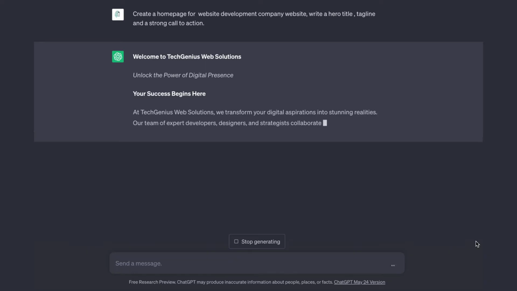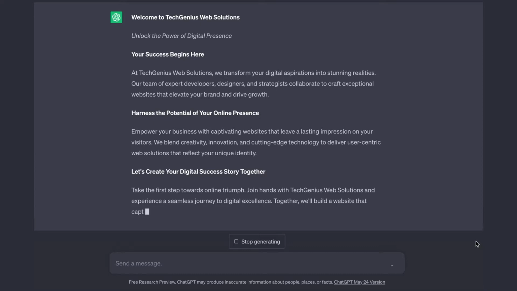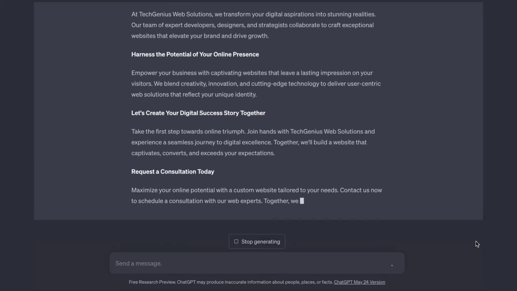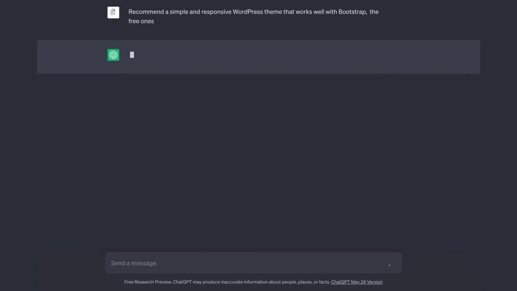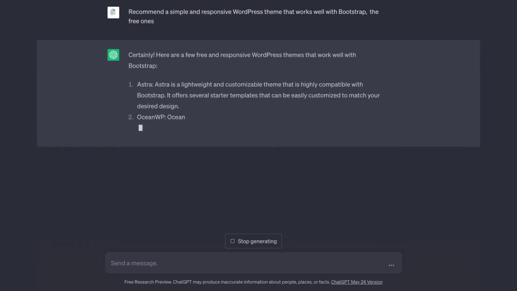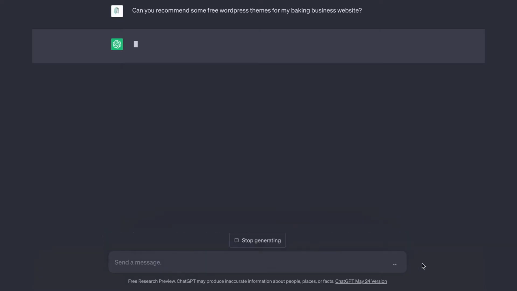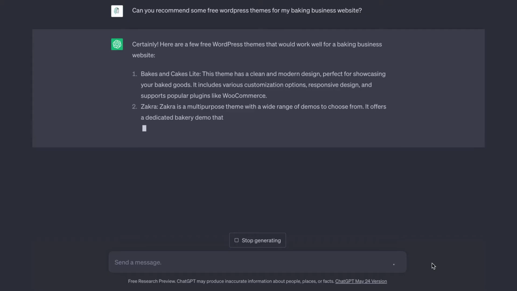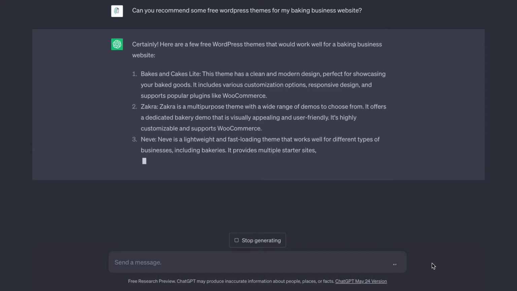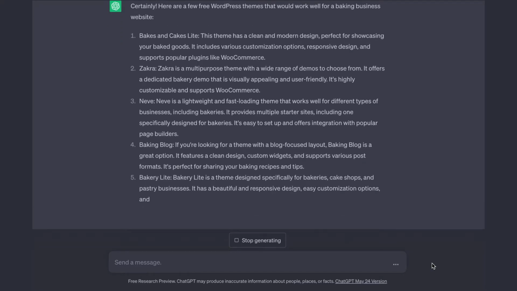For example, you can ask the AI model to write homepage elements, including the hero title, tagline, and call to action or CTA button. Additionally, the AI model can help with some essential website elements like a web hosting provider or WordPress business themes based on your needs. Look for WordPress theme recommendations from ChatGPT. These website ideas can streamline the initial research process by narrowing your options. Remember to conduct further research before applying them to your web development project.